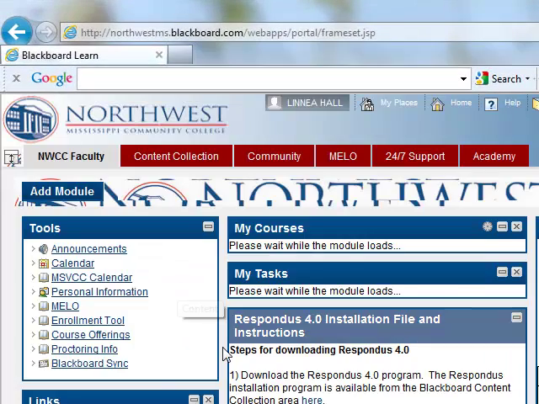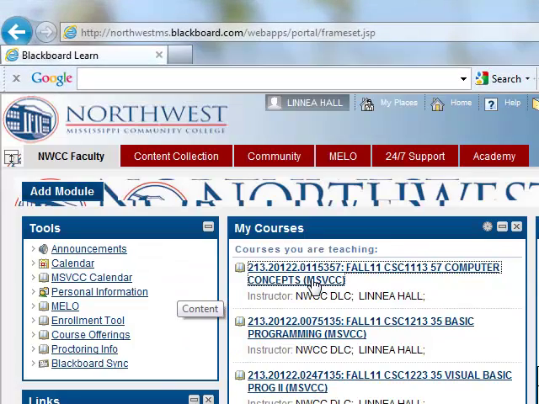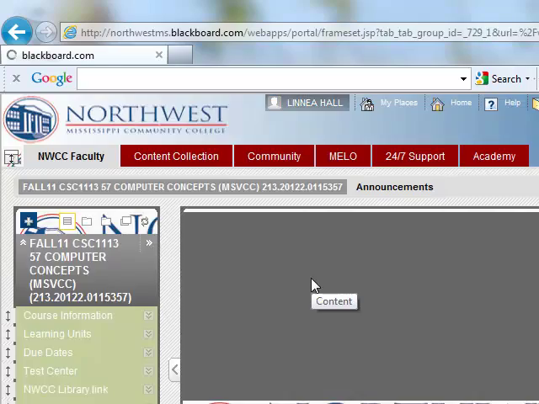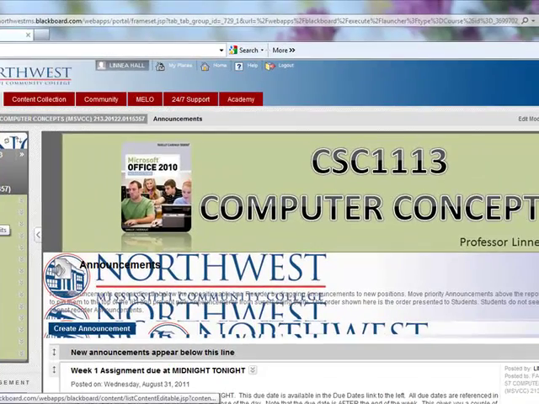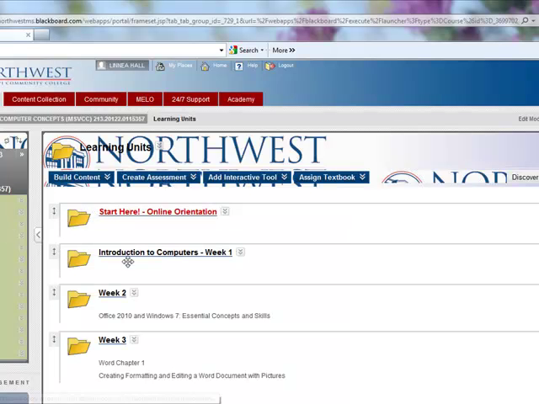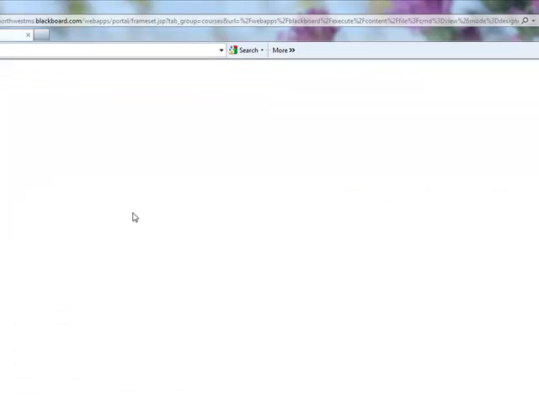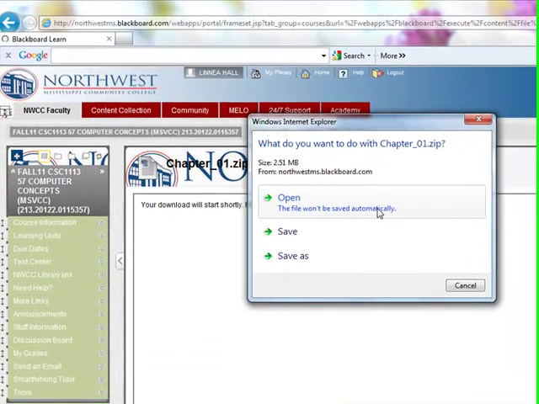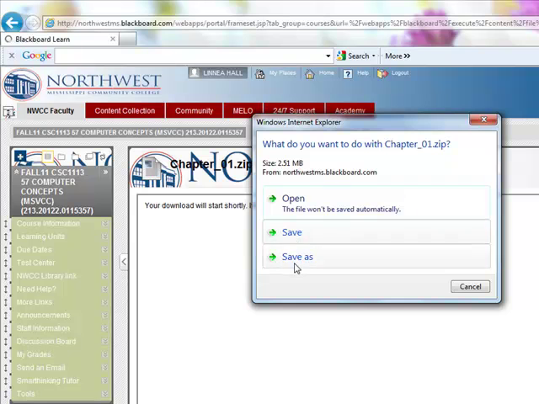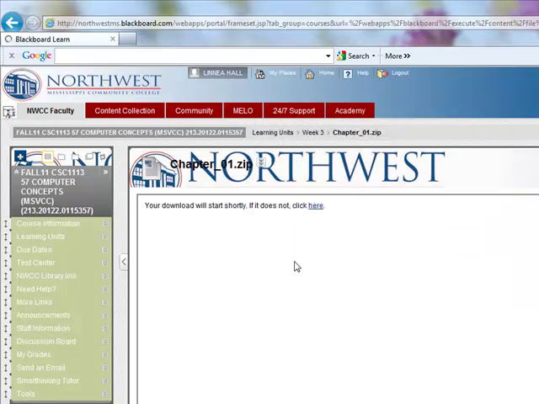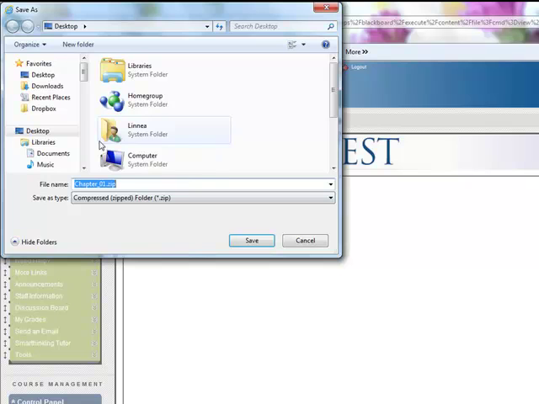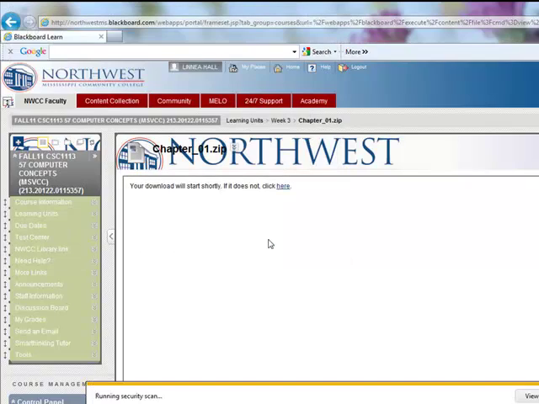So we're going to start by going to Blackboard. Go ahead and log in, go to Computer Concepts, go to your learning units, and go into Word Week 3. This file right here, the Chapter 1 zip, is going to be the files that you need. We're going to do Save As, and you can save it to your desktop. I'm going to save it to my desktop. You can save it wherever you want to.